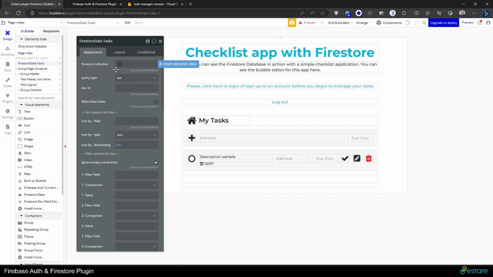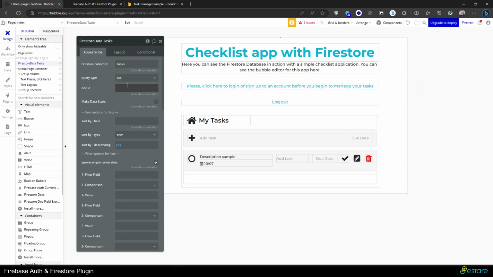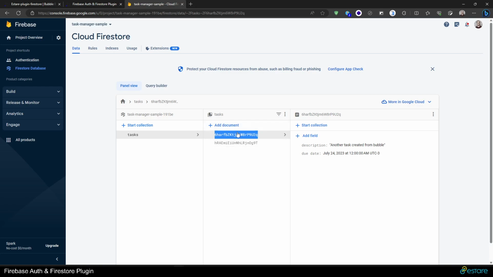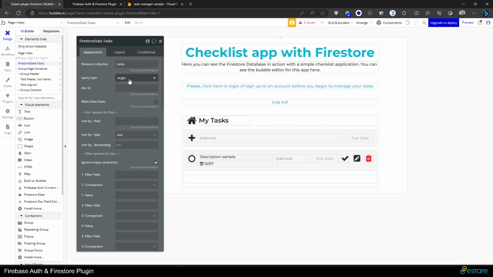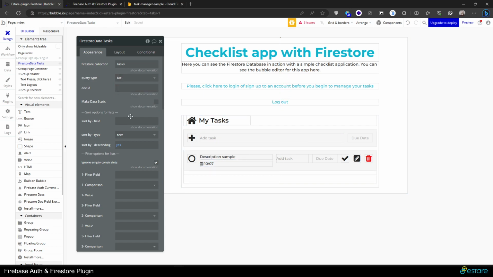So the Firestore collection, of course, determines which collection we want to get data from. And of course, it is the tasks collection. Do we want a list or a single type, a single document? If I say it's a single document, I must specify which unique ID of this document I want to get, but right now we want a list of tasks, of course.